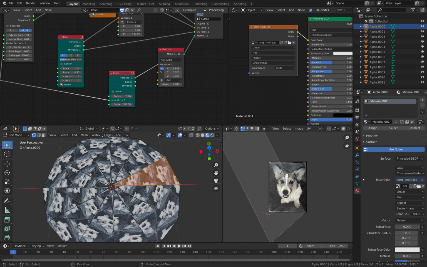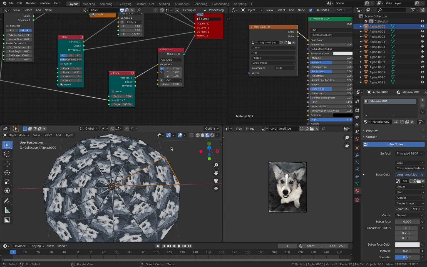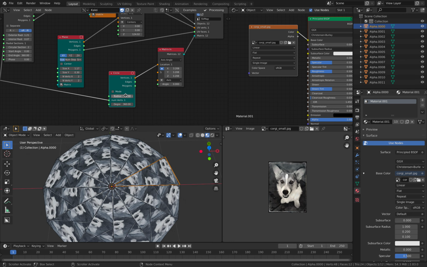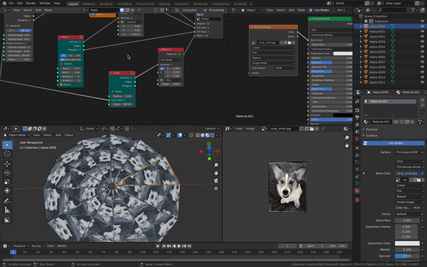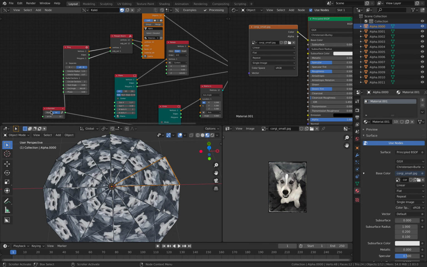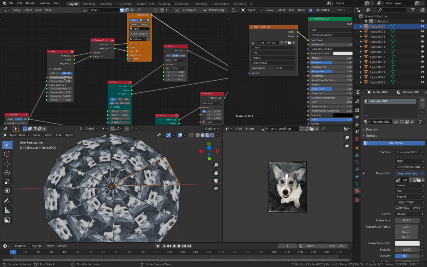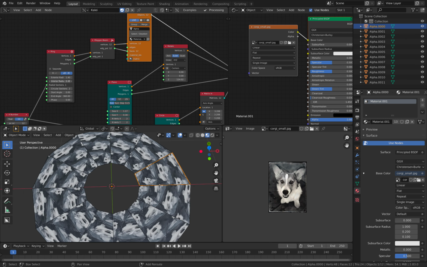Okay, that's more likely. So now here we can have something that looks like a flower kaleidoscope. So this is so much simpler than before, but also it's kind of nice to be able to do this.